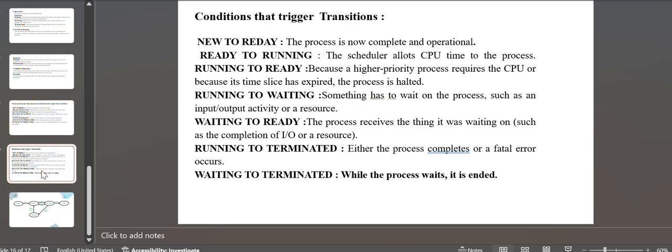And next, the conditions that trigger the transitions. In the new to ready transition, the process is now completely operational. In the ready to running transition, the scheduler allots CPU time to the process. In the running to ready transition, because a higher priority process requires the CPU or because its time slice has expired, the process is halted.